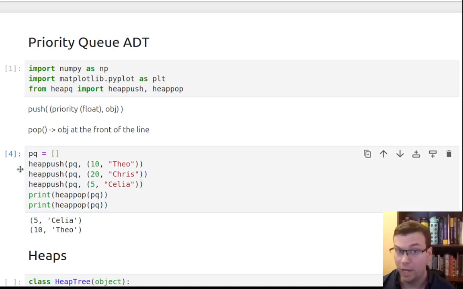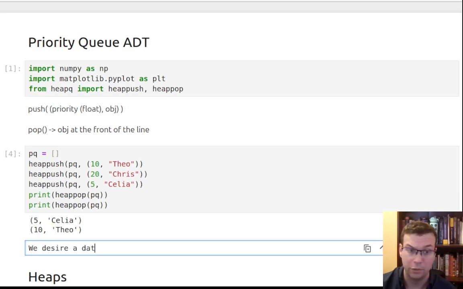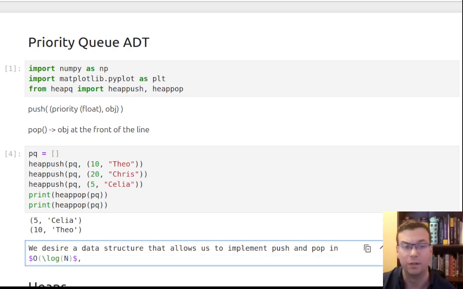So that's the abstract data type, but then the question is, how do we implement this with a data structure? What data structure should we use? And so what I'll say is we desire a data structure that allows us to implement push and pop in big O of log n time, where n is the number of items in the priority queue. All right? So that's what we're looking for.